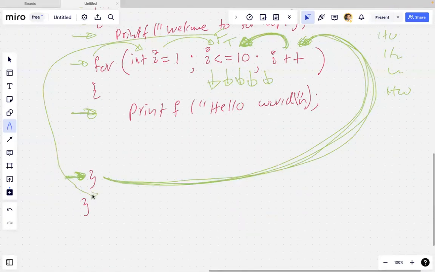So this is the outside. It comes to the outside of the for loop, but is still inside the main function.